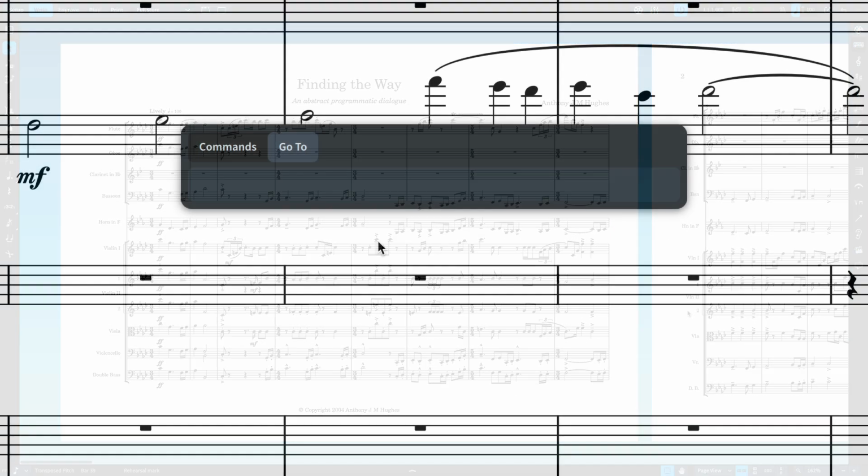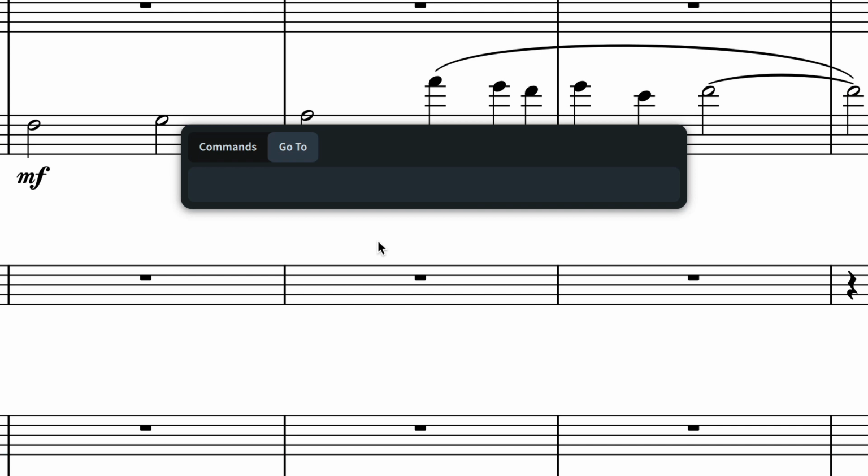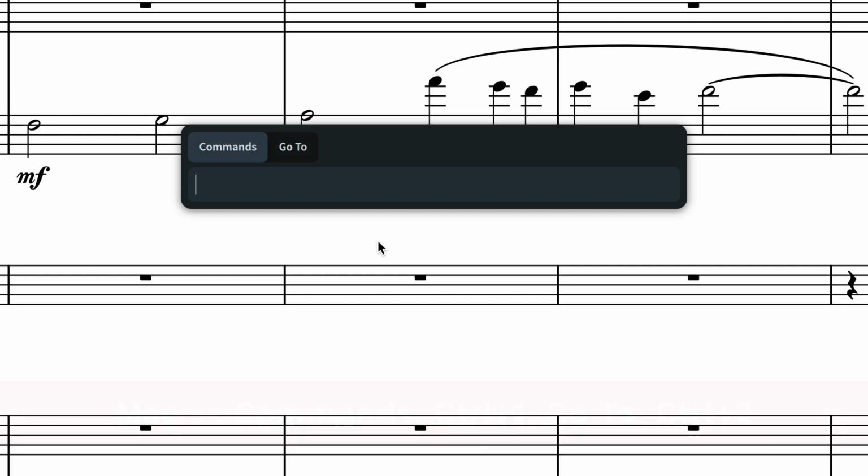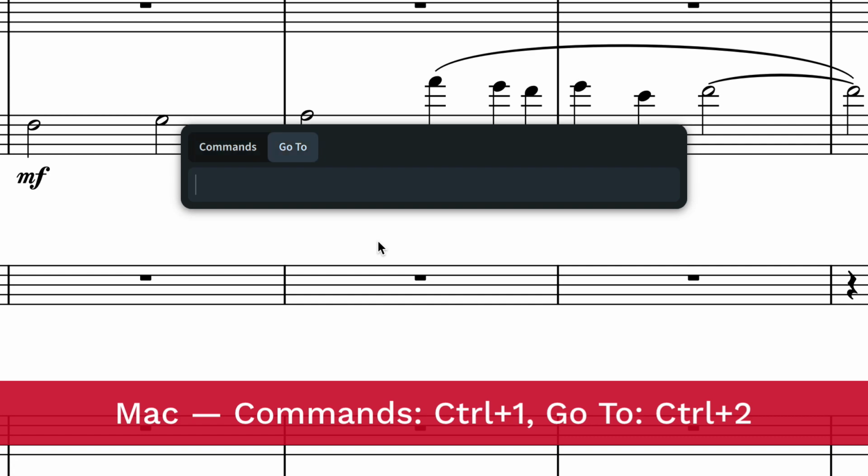You can also use the key commands to toggle between command mode and go-to mode. So on Windows, you can use Alt-C and Alt-G. And on Mac, use Control-1 and Control-2.